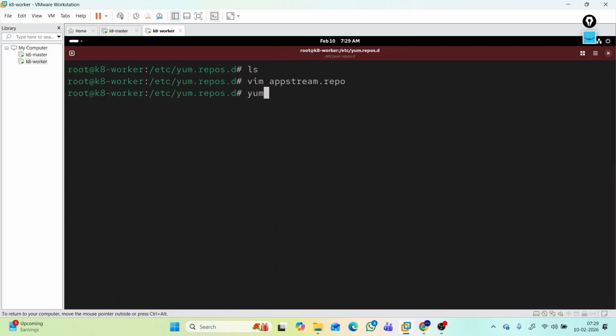Good. Now what you have to do, you have to clean all. Yes, we are going to clean all the cache files. Then we have to check which are all the enabled repos now by running yum repolist all. When you run yum repolist all, you come to know what are all the enabled repos. So right now we should have only two repos, that is your AppStream and BaseOS. Okay, is it clear?